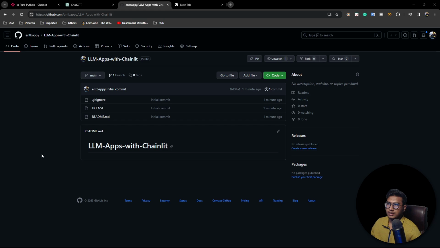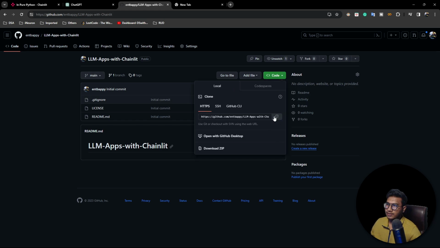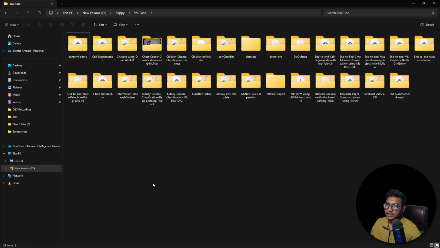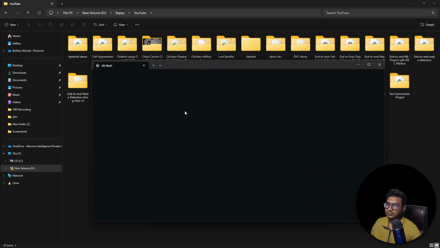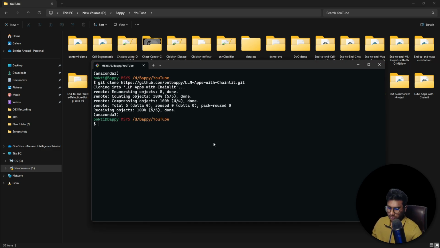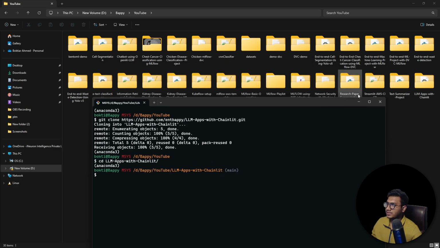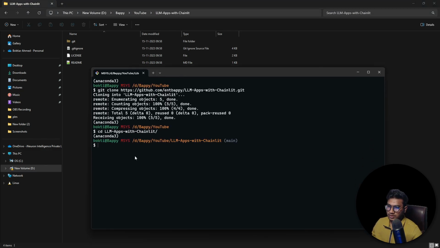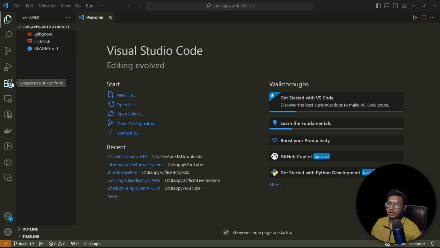Now let's clone this repository on my local machine. I'll copy this link address, open my local machine, and open my terminal, then just write git clone, paste this link, and clone it. Now I'll move into this folder, LLM apps with Chainlit. Now I am inside this folder. Here I will launch my VS Code. You can use any kind of code editor, it's completely fine. I have already opened my VS Code.